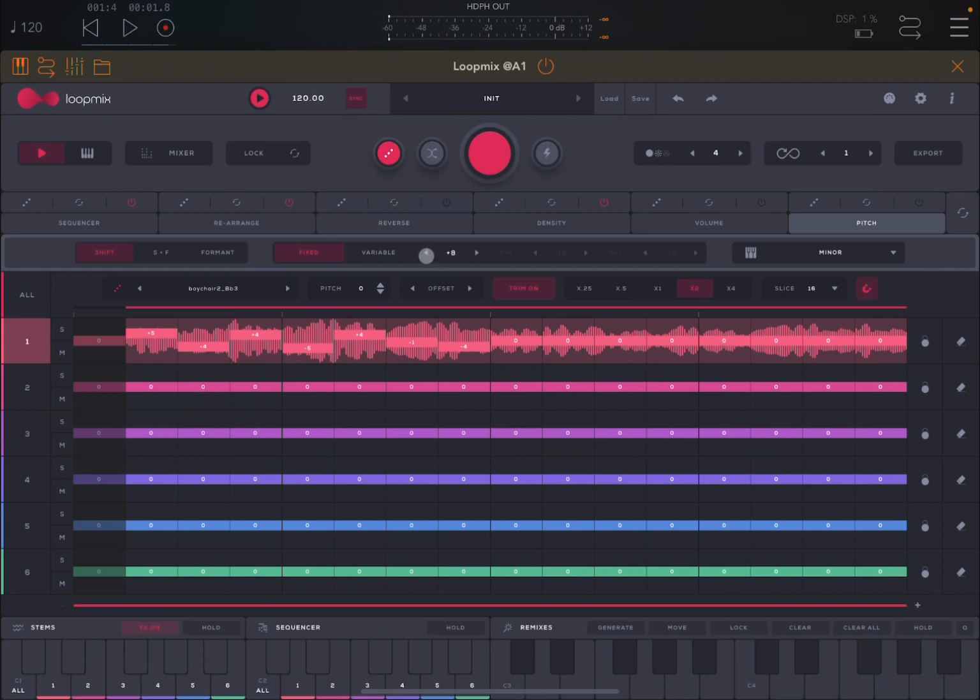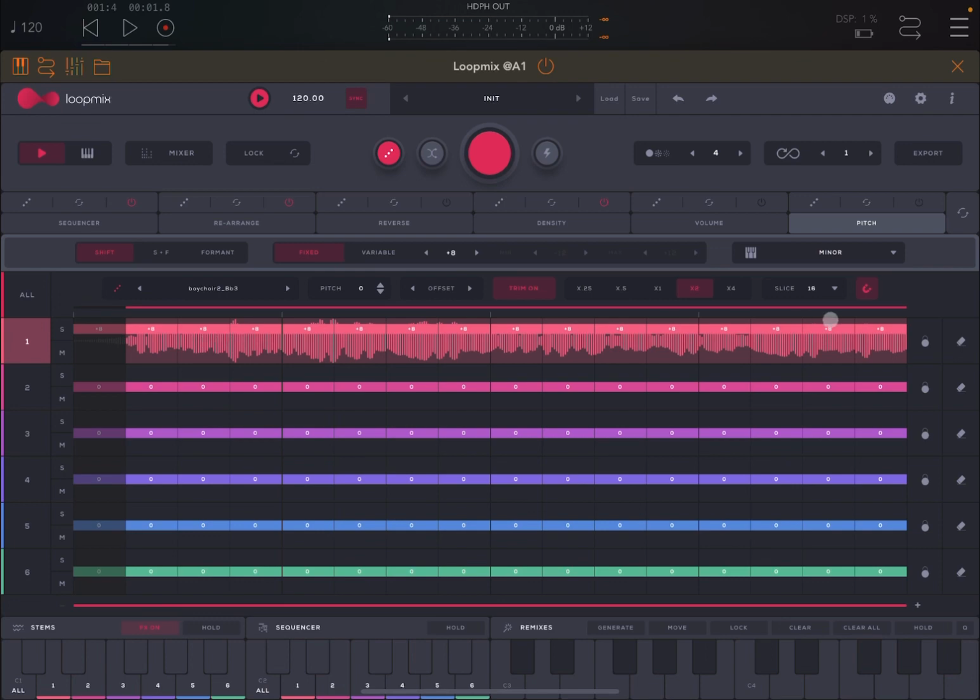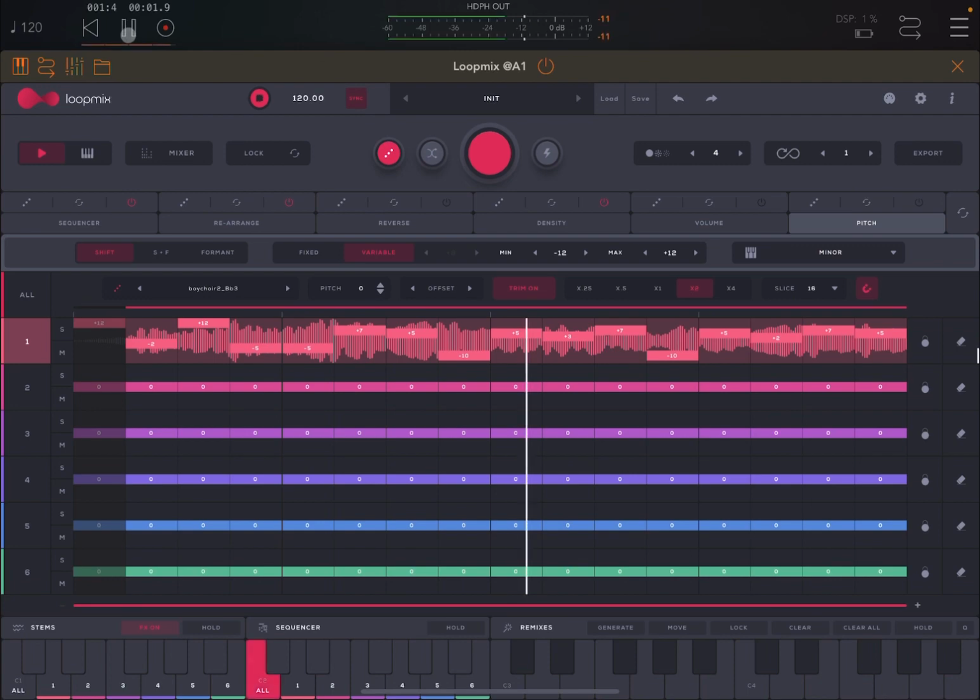Then next you can set a variable, a fixed number, and you can set what's the difference in pitch. So you can say, I don't know, 8, and then you randomize. You see there are all 8, or you can set a variable. So you have a minimum and a maximum. Minimum of -12, maximum of +12, randomize, and you can see all the different changes.